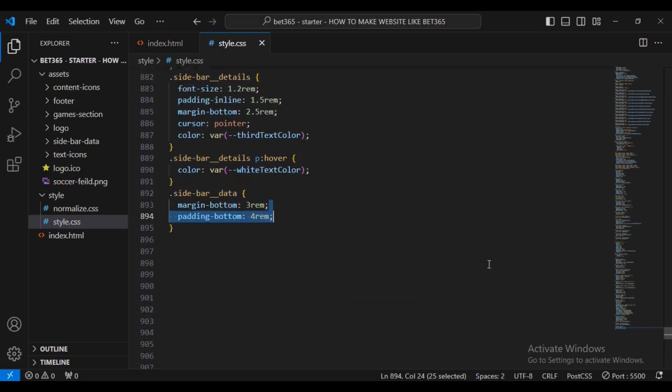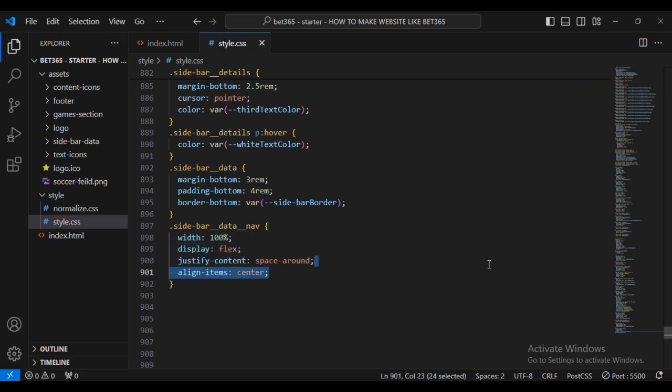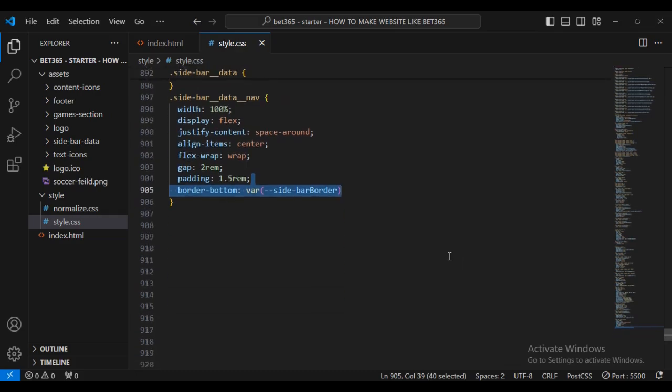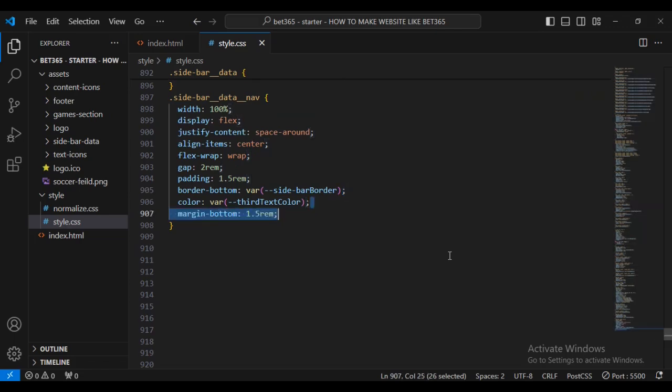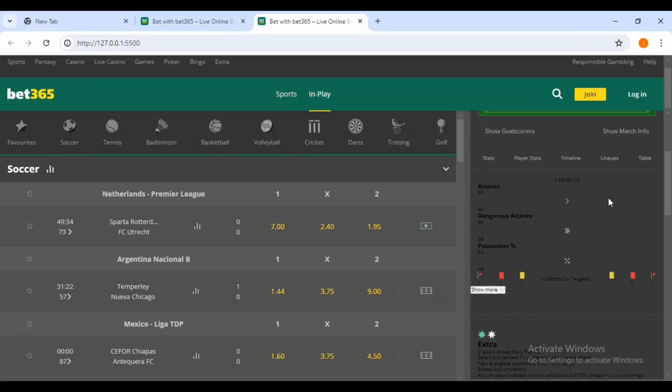padding 4 rems, border bottom variable, then sidebar underscore data underscore nav: width 100%, display flex, justify content space around, align items center, flex wrap, then gap 2 rems, padding 1.5 rems, border bottom, then color also margin bottom 1.5 rems. Then if I come back into my coding, they can see we've just created this styling.